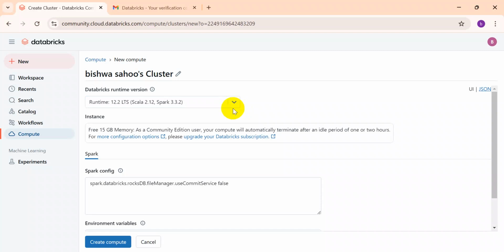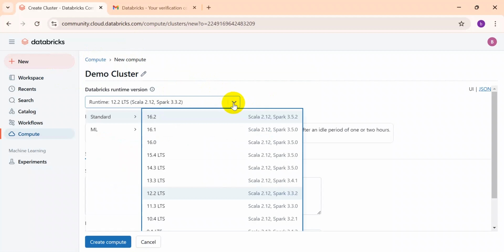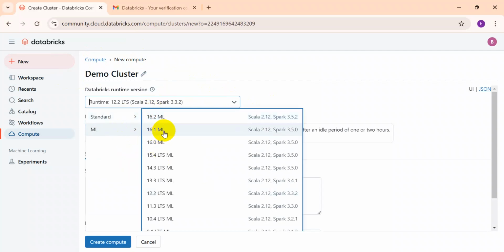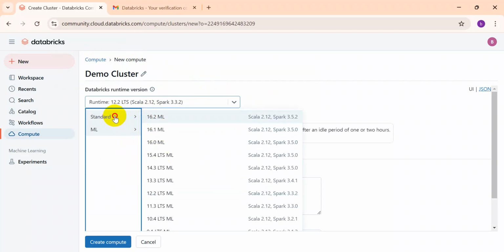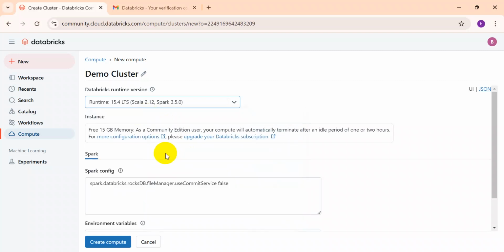Okay, so if you see here, while creating the cluster, first of all you can rename it, like demo cluster. It's up to you what name you want to choose. After that you can see here the Databricks Runtime. It is a standard one, and there is also an ML one. Machine learning, I think, is not required for this, so you can take the standard one. The latest is 16.2, but I will take 15.4, which is the 15.4 LTS, meaning long-term support. So I will choose 15.4 here.